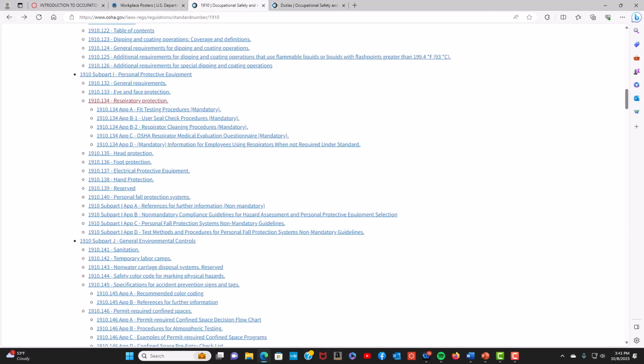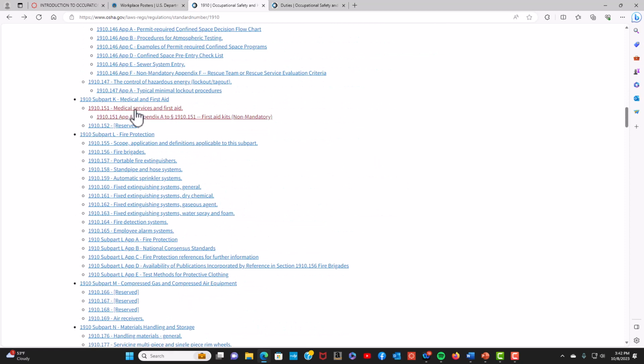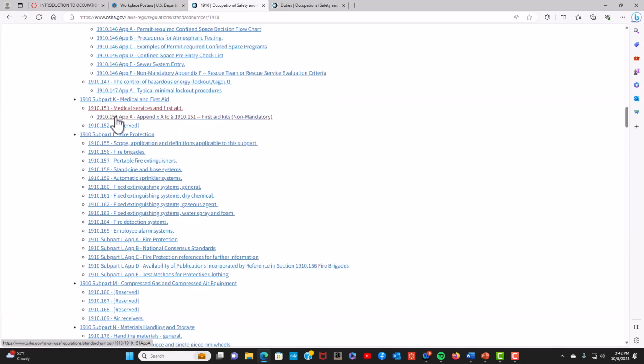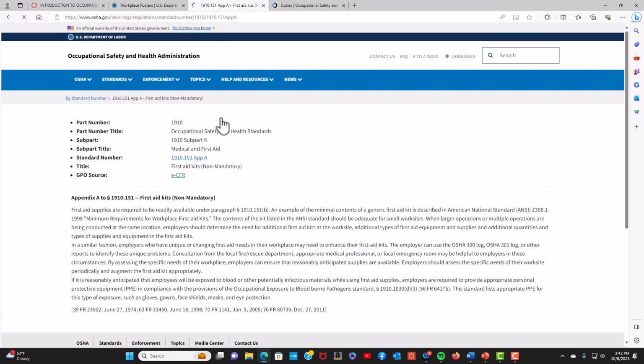Next question is, what are the requirements for first aid kits, non-mandatory? That's subpart K. IJK. Okay, so I already have it here. So medical services and first aid, I think this is a short standard. It is. It's very short. Not much there. But the non-mandatory is the Appendix A.